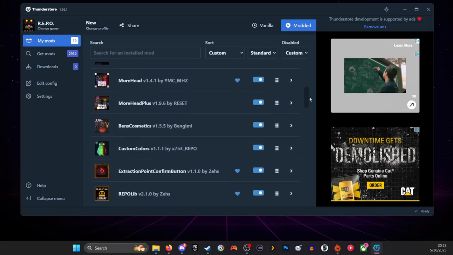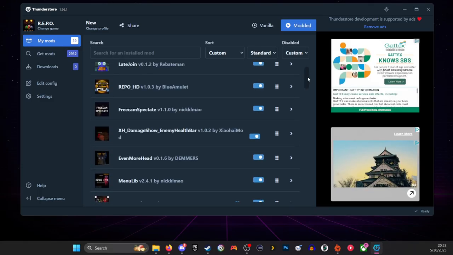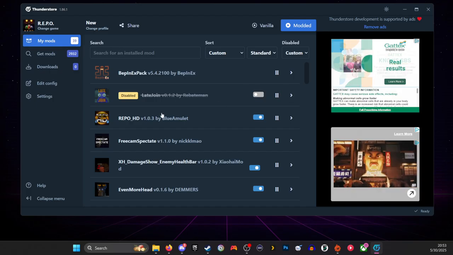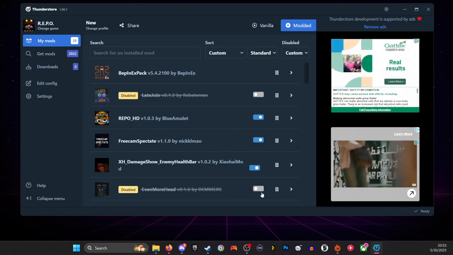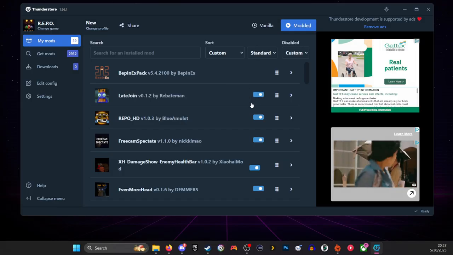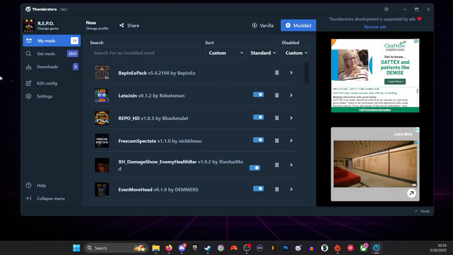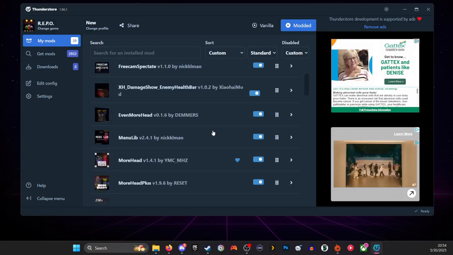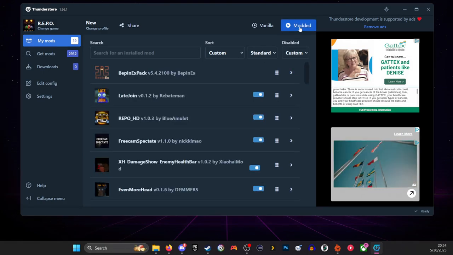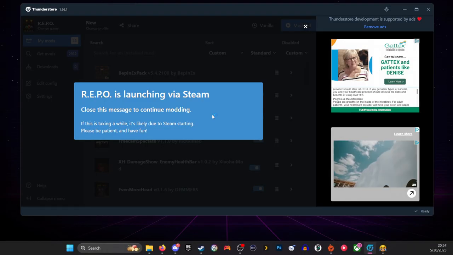Now you can install all the mods that you want to, but say if you want to play and turn off late join, you can just disable that. Or even more, you can disable those individually, but everyone playing multiplayer will need to disable the same one. So it's probably just easiest to have a code that matches. And then once everything's here, as long as it doesn't say update at the top, you just go ahead and click modded, and it will launch repo modded.